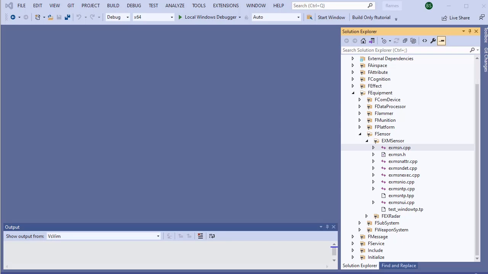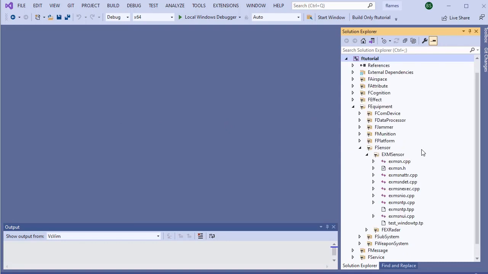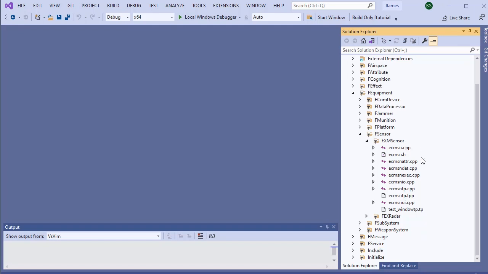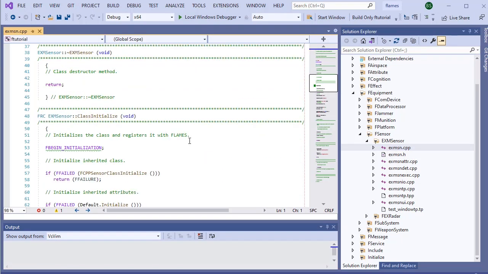In this video, we're going to talk about entity model class initialization. This is a very, very important part of Flame's entity models. I have my Visual Studio solution opened, and I have the F-tutorial project loaded like we're doing for all these entity model tutorials, and I'm looking again at the EXM sensor class, which is the class that we are using for the entity model developer training tutorials. So initialization is performed by a method simply called class initialize.